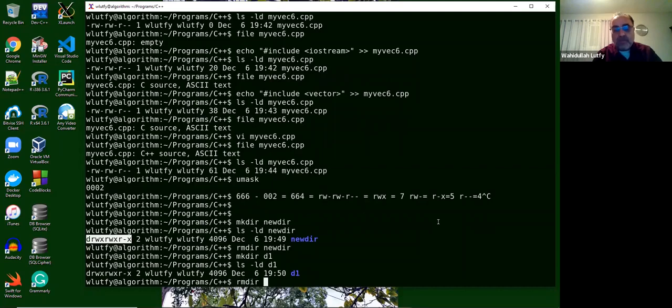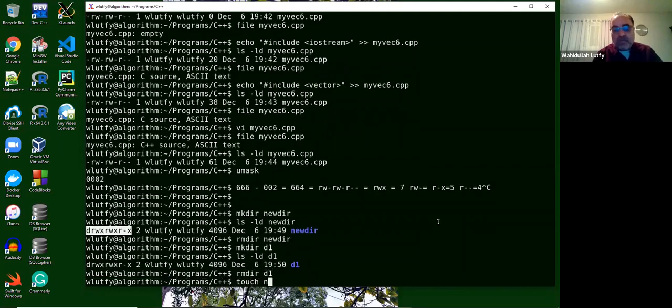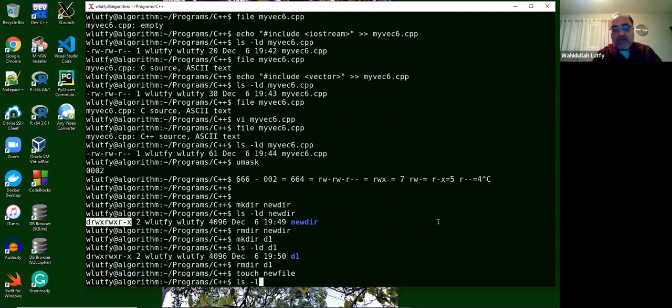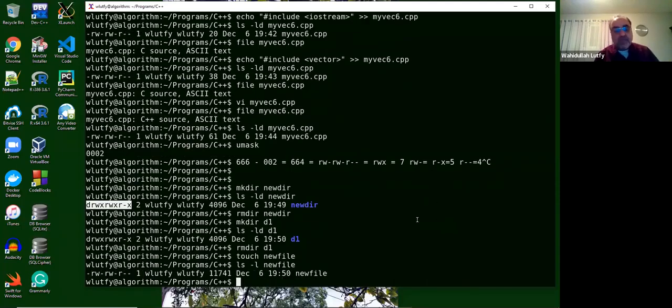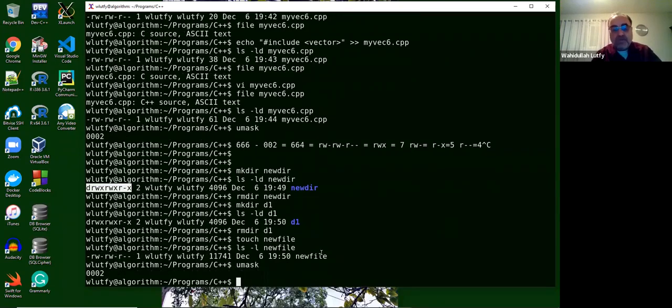rmdir d1, touch a new file. The file is always read, write, dash, r, because it is 664, and that's the same way. It's because of this umask. I hope that is clear to you. And if you have questions further, I'll explain.